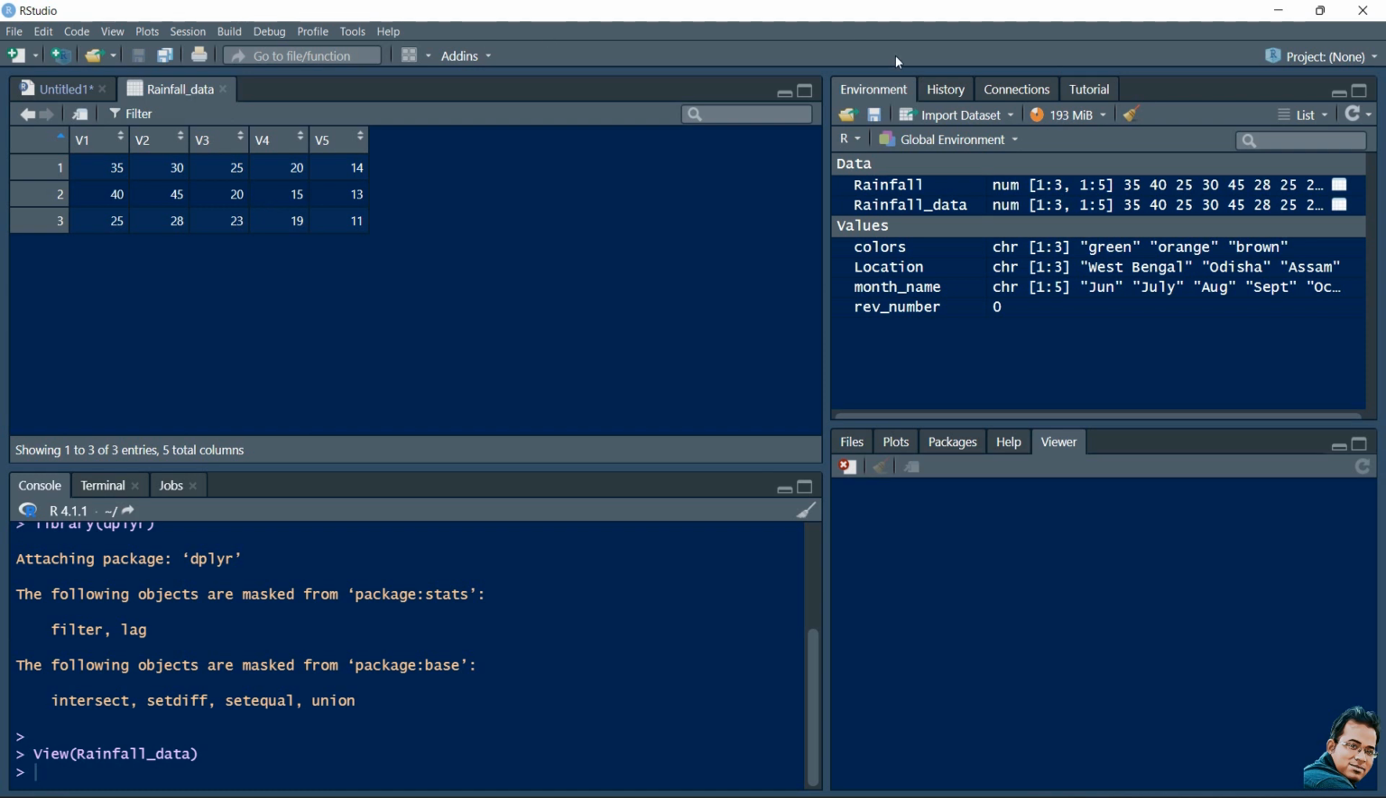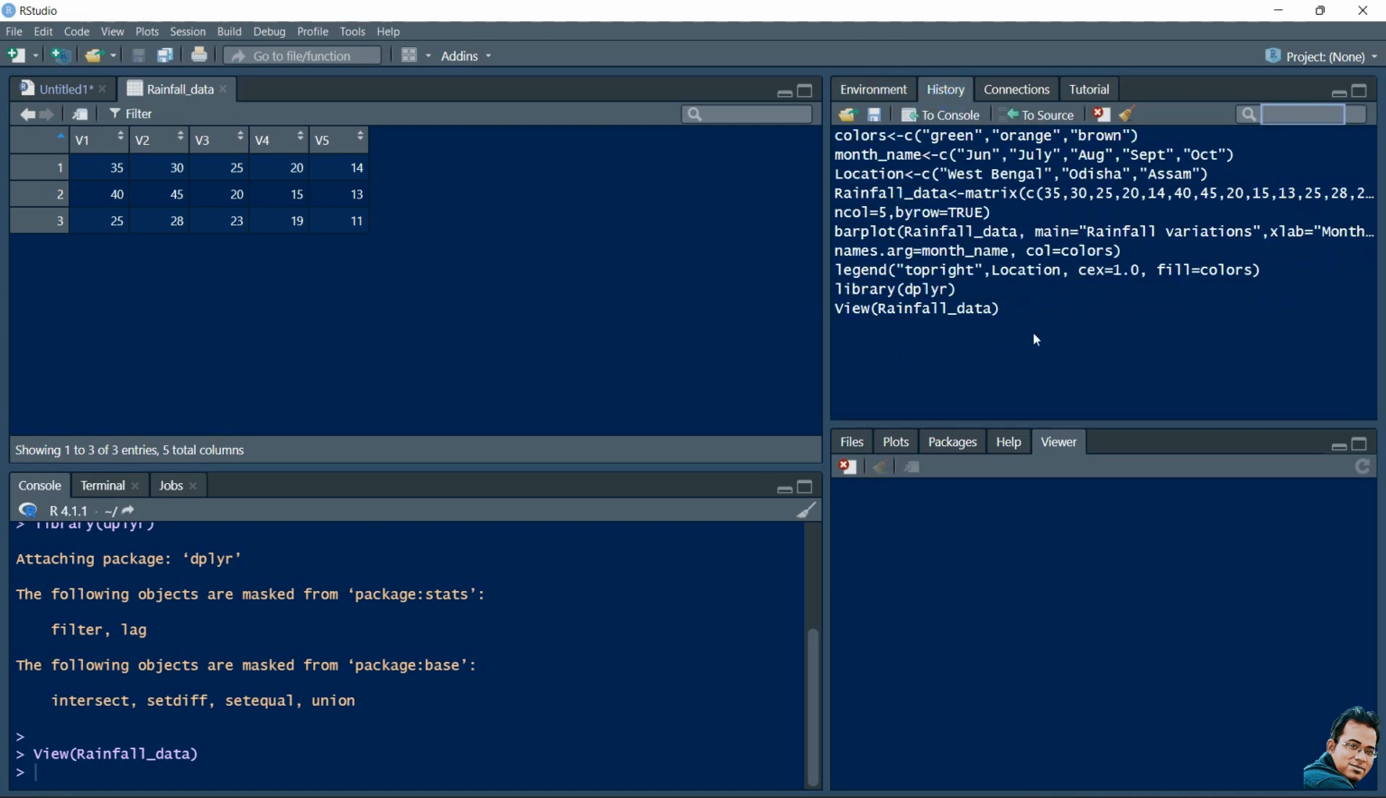Let's move to the next pane, that is history. This history pane displays a list of all the commands that you have executed in the current session. These are the code I have executed in my current session: colors, month name, function, location, all these things. I have already executed them in this current session, and they appear in this history pane.